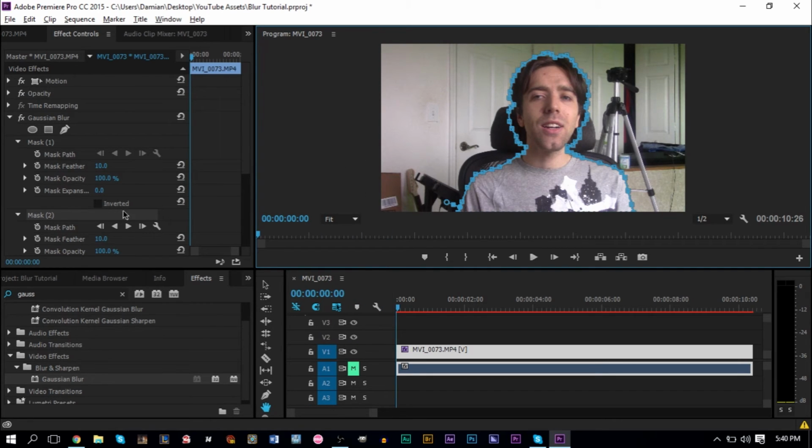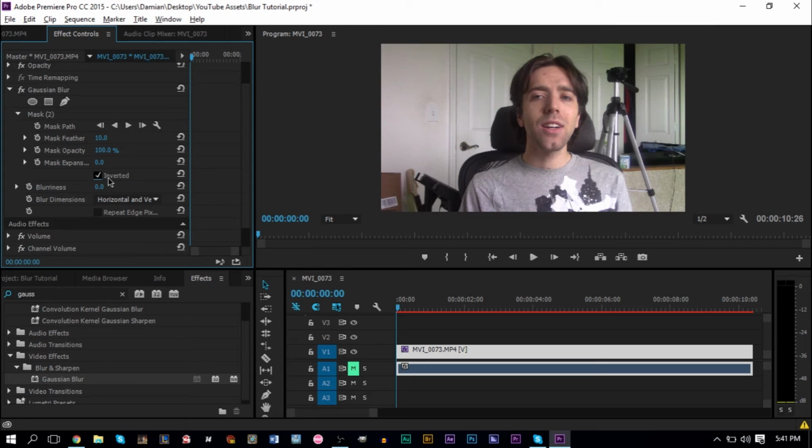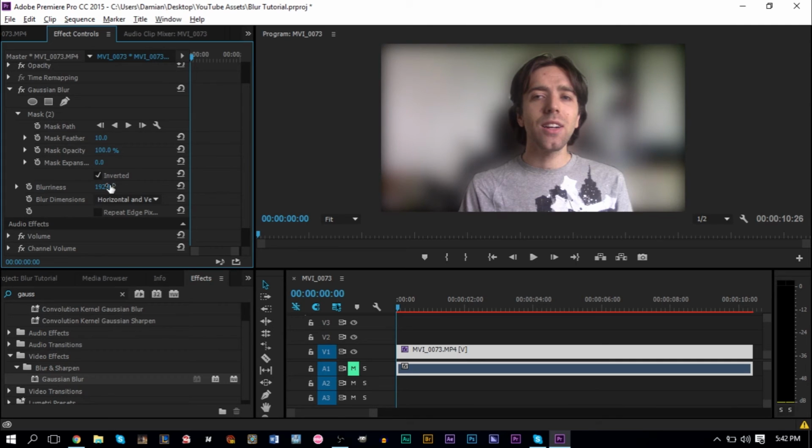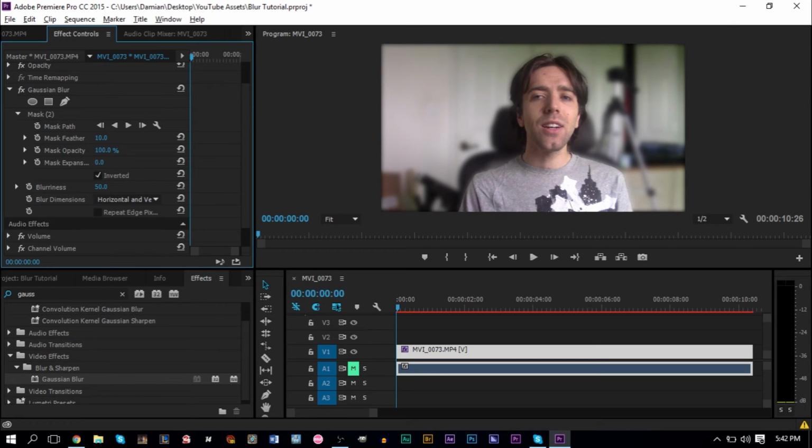And here we can go ahead and press inverted since we want to select the background and not around the mask. We're going to select everything outside of our mask. So after you've clicked inverted, make sure you're inverting the correct mask. And then you can go ahead and up the blurriness here. As you can see, the more we blur this, the background gets blurred, but our subject doesn't get blurred. That's because it's inverted.